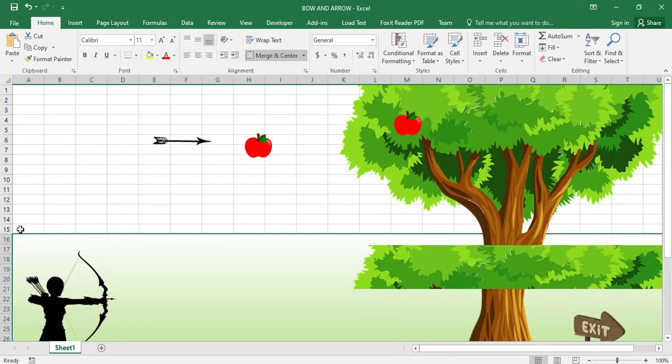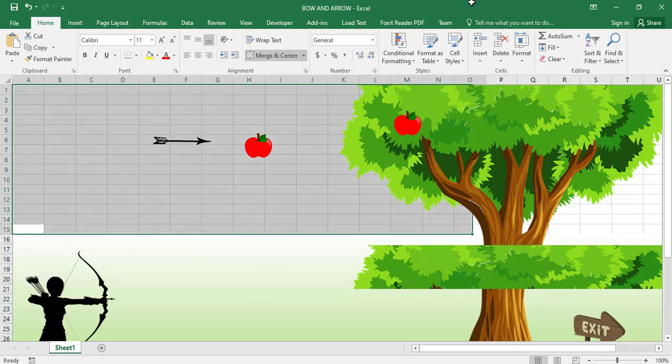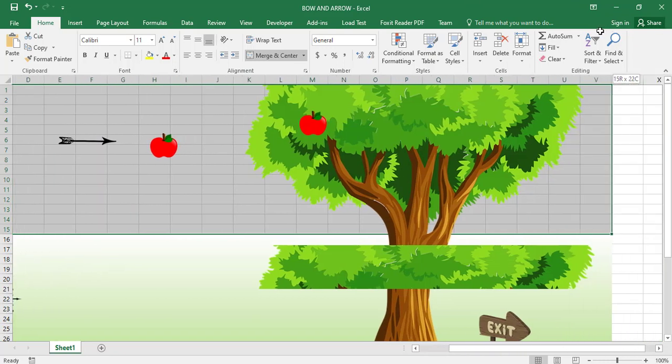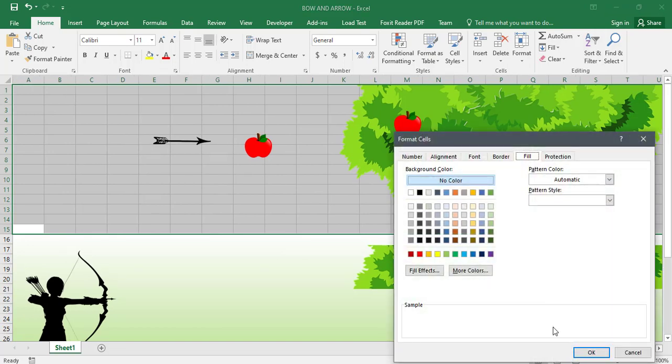Sorry. So the same thing. Yeah, we are going to merge this area too. Okay. Then the same way, go to Control+1. Or before that, let's continue.